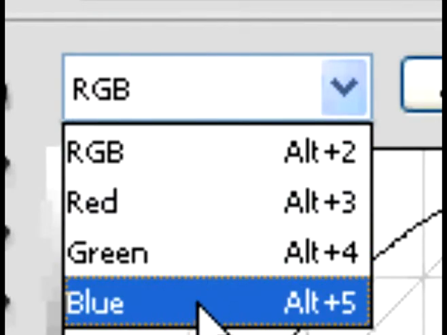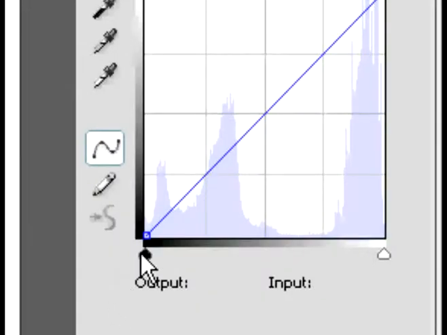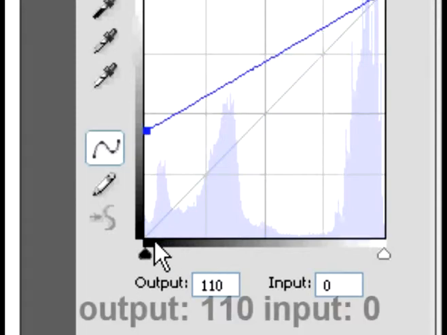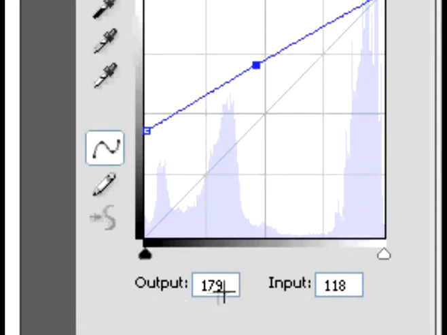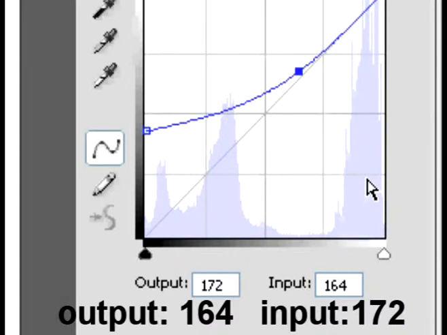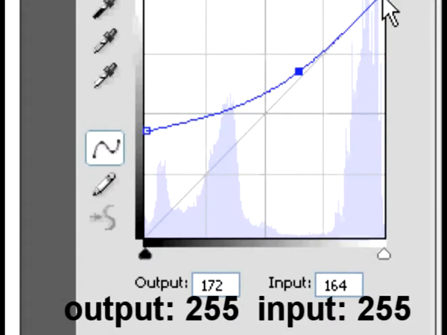Now you want to change your screen, you want to go to blue. We're only working with RGB and blue, nothing else. Don't mess with other colors. And so then click somewhere on the screen so you're able to type in these numbers. 110 as an output and 0 as an input. Then click again on the screen, add another dot so that you can add the next settings, which is as follows. 164 for the output and input is 172. Once you have done that, again, click at the top of the screen and add a third one with 255 being the output and input as well.